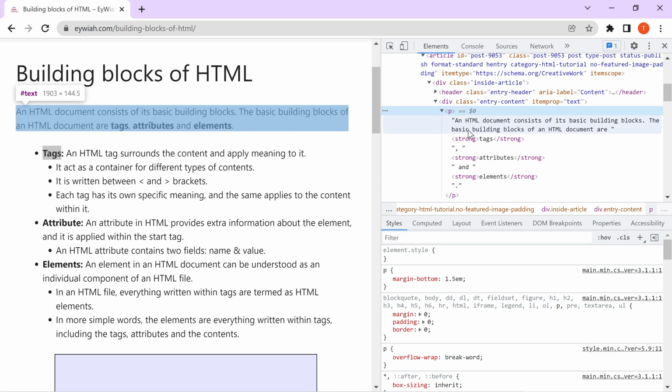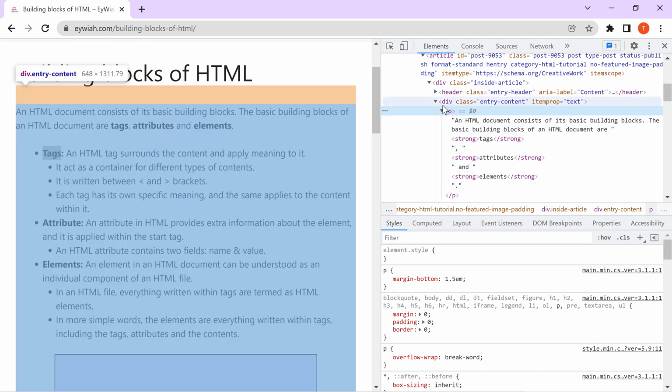Element. An element is everything, content and tag. So this whole thing will be called an HTML element, an HTML paragraph element.